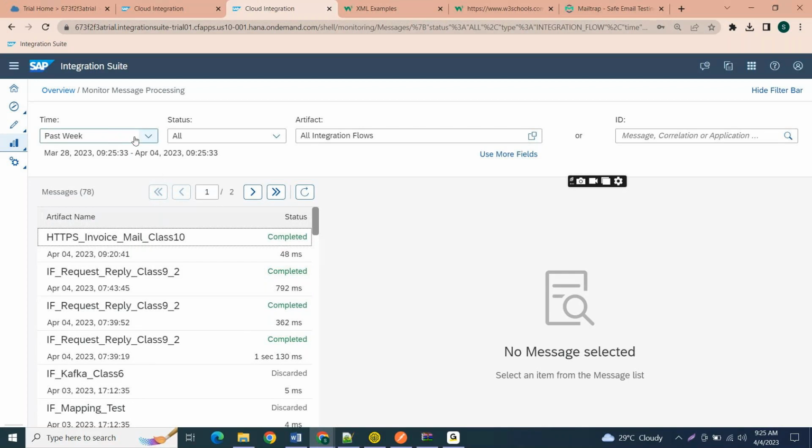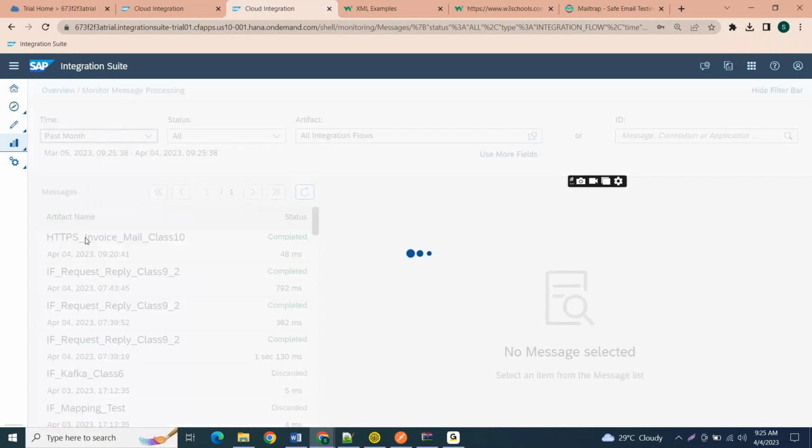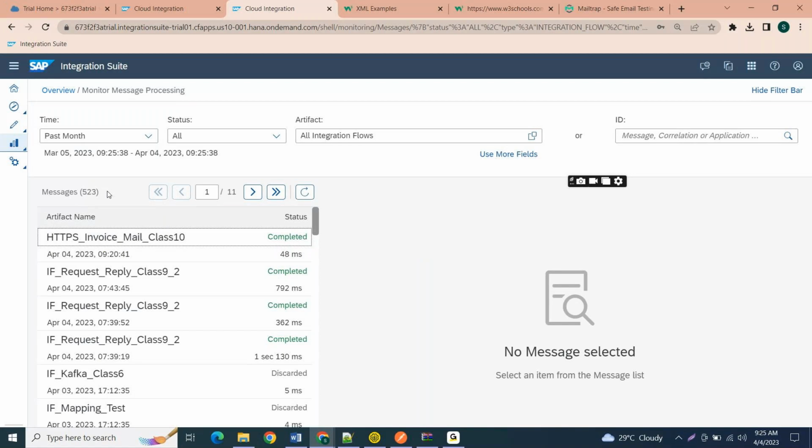So here you can see past month. So total 523 messages are processed in the past 30 days. So like that you can change the values, you can change the timings here.